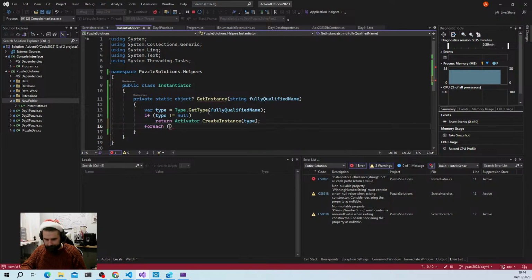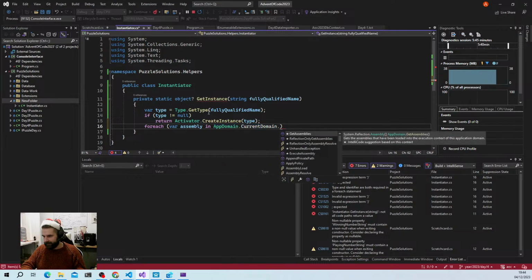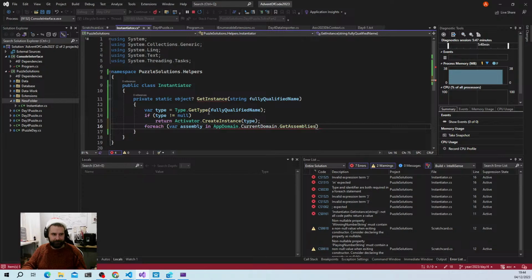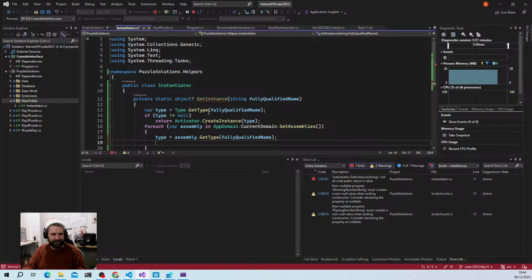var assembly in AppDomain.CurrentDomain.GetAssemblies(). Inside that foreach loop, we're going to say type equals assembly.GetType(fullyQualifiedName). It's weird how it knows what I want to do. We're going to say if type does not equal null.